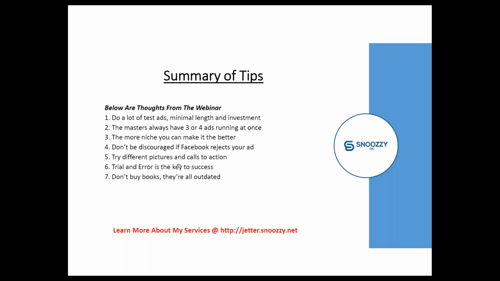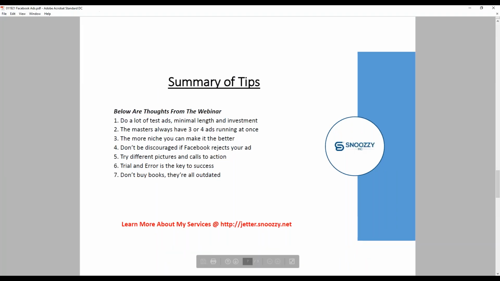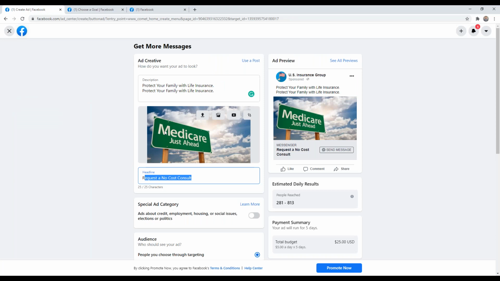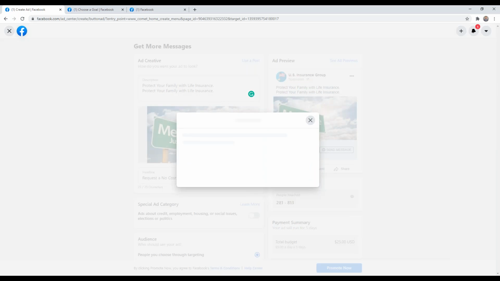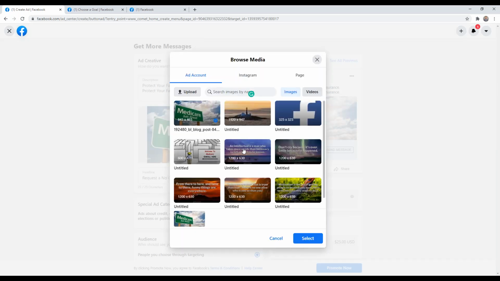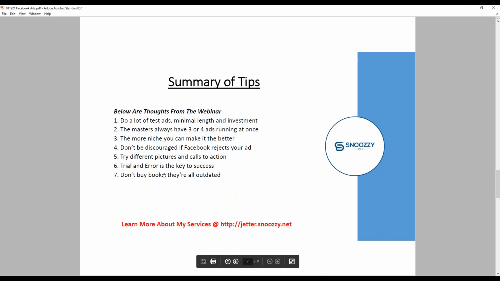Again, I can't stress enough to try different pictures in the ad. You'll notice that in that one ad I did, I tried to have verbiage in it, like, Medicare just ahead. So if you're doing a life insurance ad, or if you're doing a Medicare ad, or if you're doing a health insurance ad, try to find pictures that have the words in them. If you go in here and click on Browse Images, Facebook will give you a whole library of images you can use. Don't be intimidated. Go in there and do a search, and you probably can find something very good. So keep that in mind. Again, I can't stress enough, trial and error is the key to success.